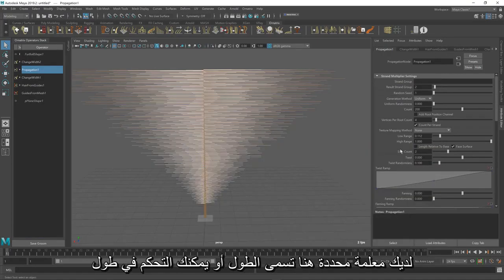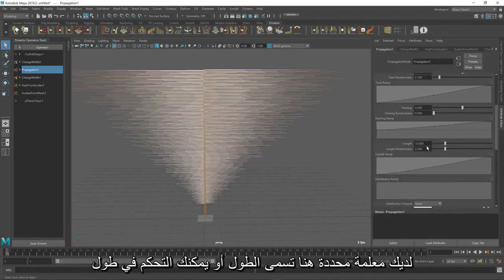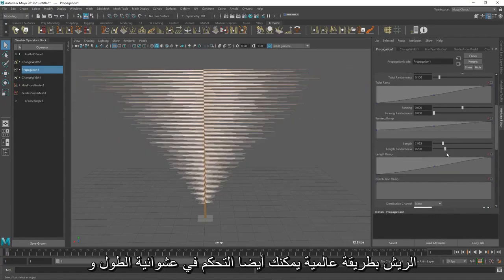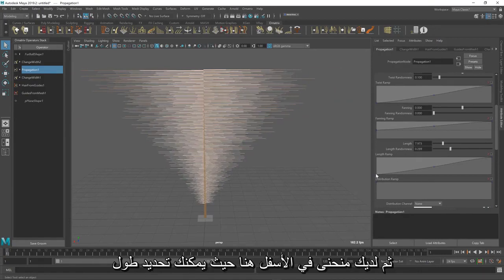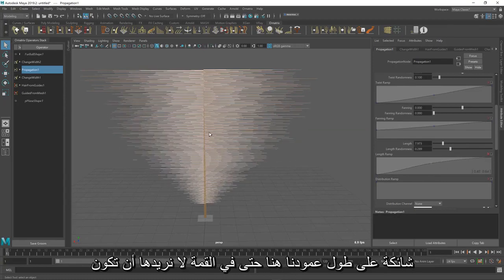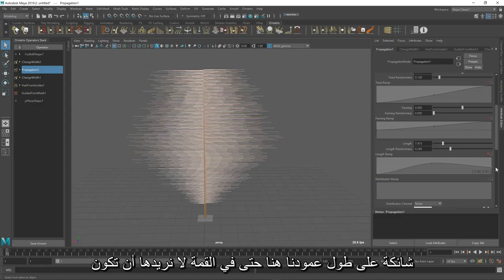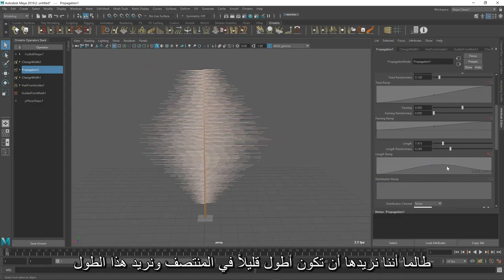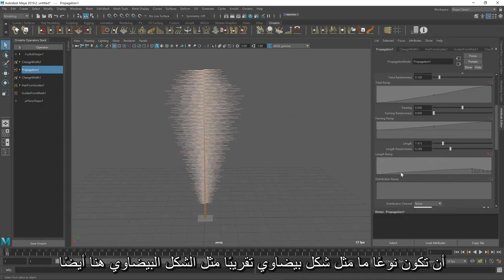So we have a parameter set here called length, where you can control the length of the feathers in a global manner. You can also control the randomness of the length. And then you have a curve at the bottom here where you can specify the length of the barbs along the length of our shaft here. So at the top, we don't want them to be so long. We want them to be a bit longer down the middle. And we want this length to be kind of like an oval, almost like an oval shape here.